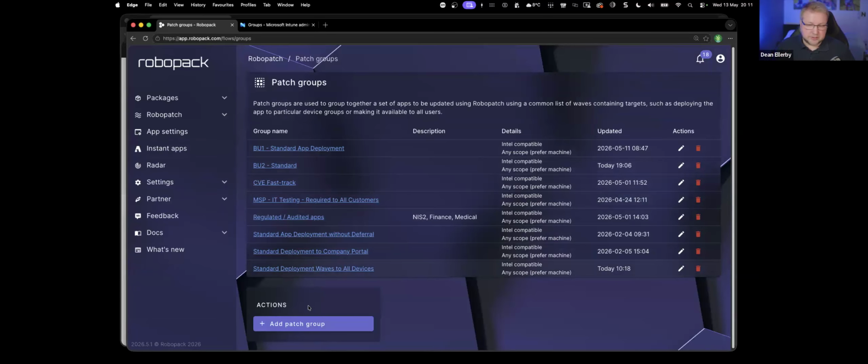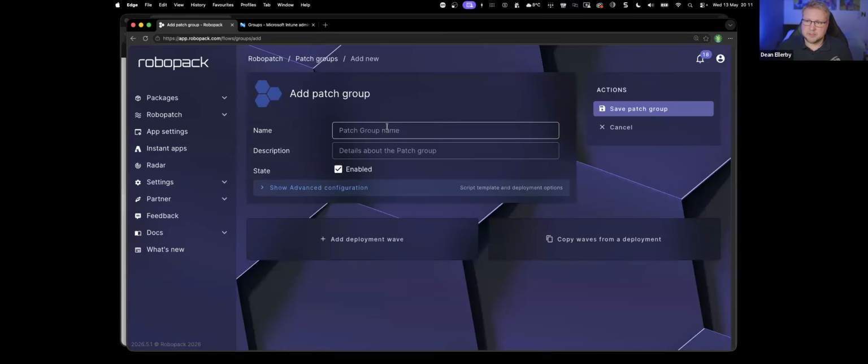And so I'll add a new patch group just for you now as we go through it, and we'll call this MSP standard app to all customers. I'll type properly. Customers with VM testing. It doesn't matter what you call it. I made that up as I was typing it. We are going to deploy it to the first deployment wave.